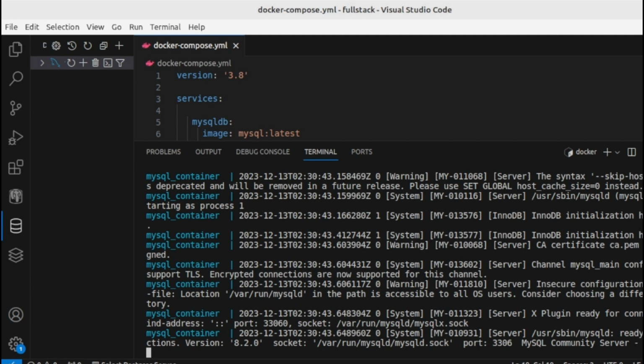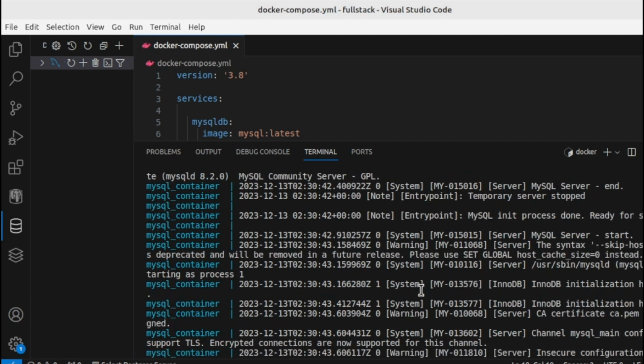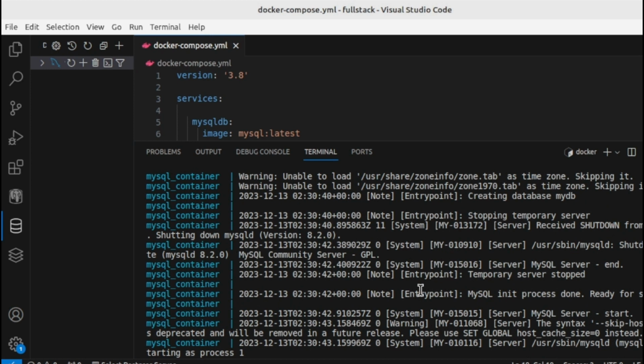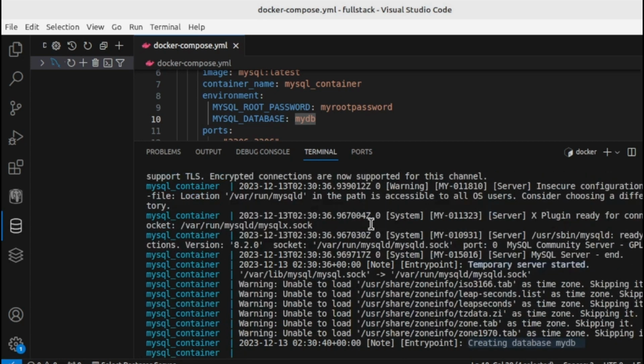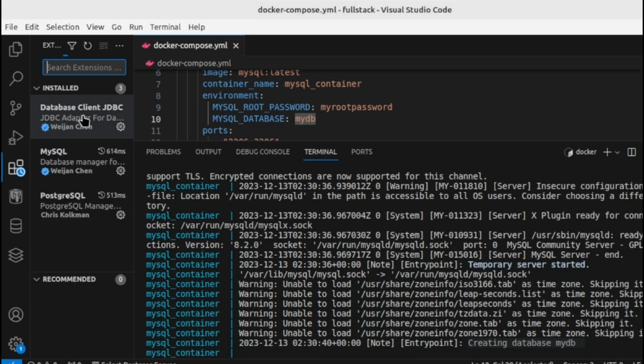All right. So there you go. So let's scan the output here. So we need to check if the setup is correct. Like for instance, this database. So notice here, this was already created.